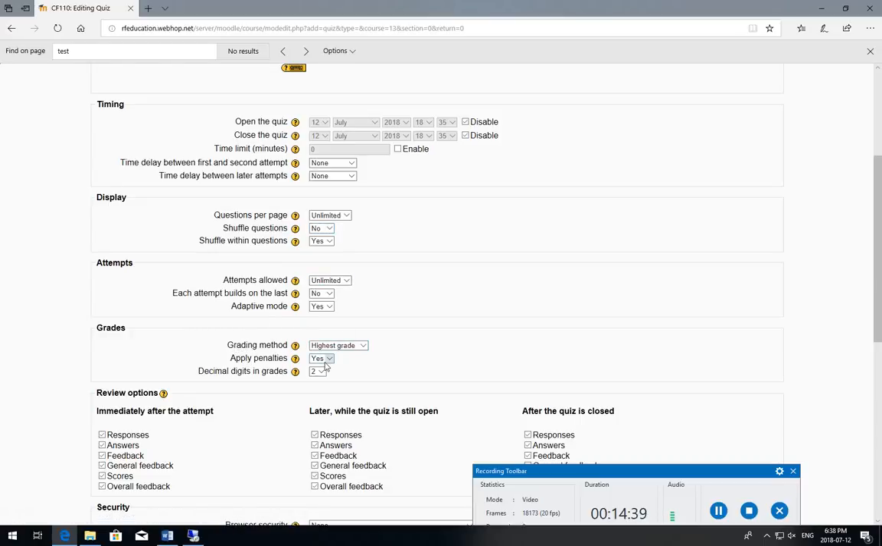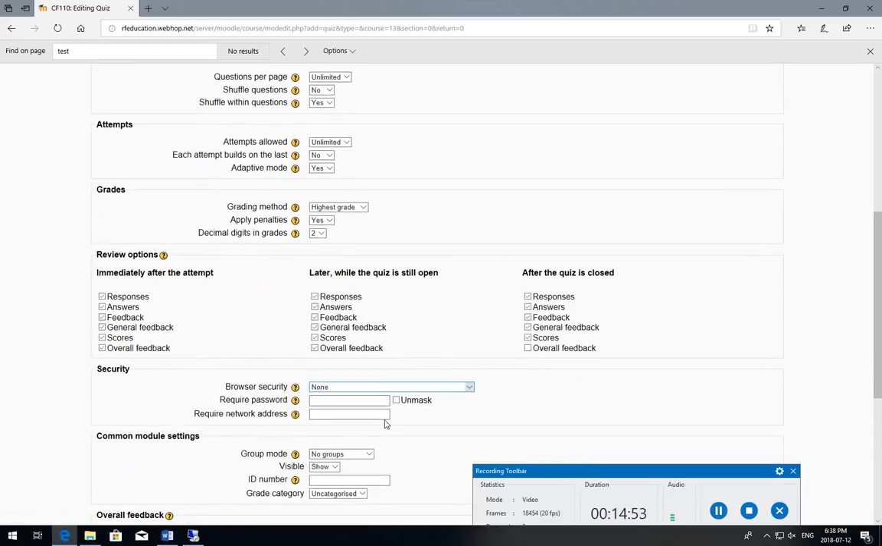Grading method is always highest grade in any scenario. We're going to use the decimal digits of 2 points in the 2-point grading system, which is basically 4 points an A and 3 points a C plus, all the way down as we use in the standard university situation.